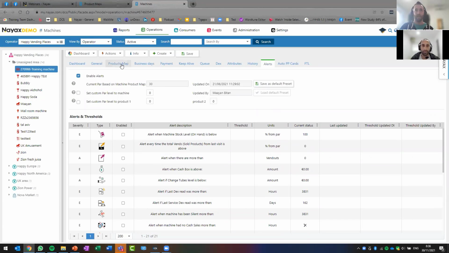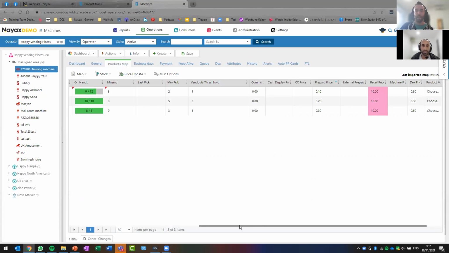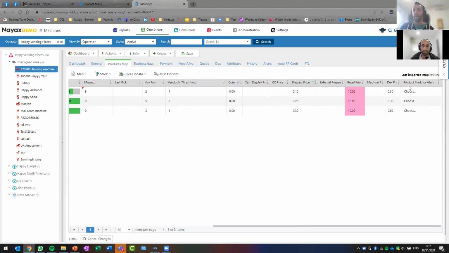And also, by going back to the product map, if I scroll all the way to the right side, you will see that I have here product mark for alerts. In here, I can choose product 1 or product 2 on all of my products. Basically, I can create a mini group for this specific machine, which is called product 1 or product 2. Currently, we have just these two options. And I can add all the products that I want in this specific machine to product 1 or product 2.